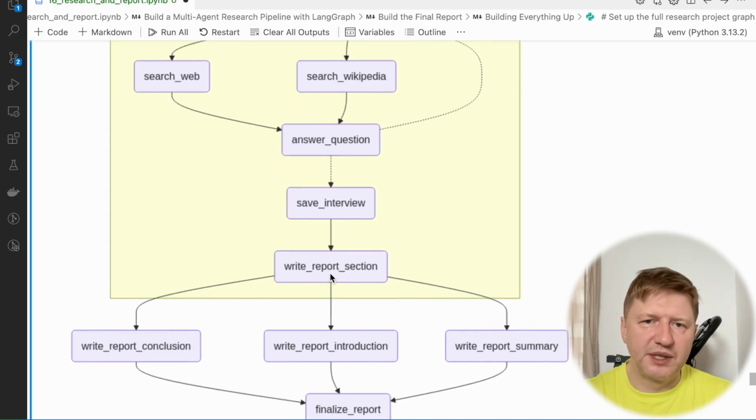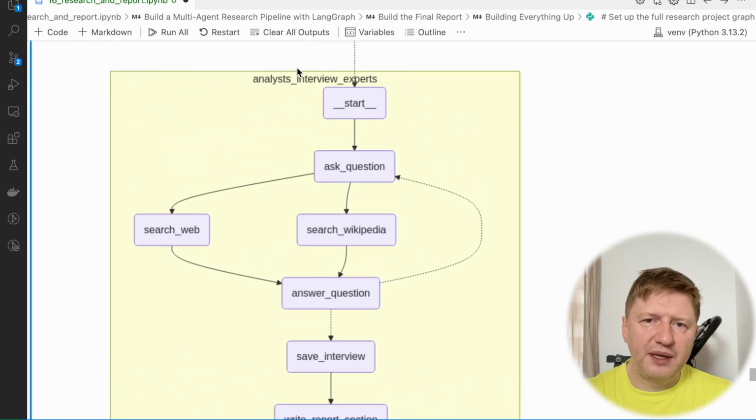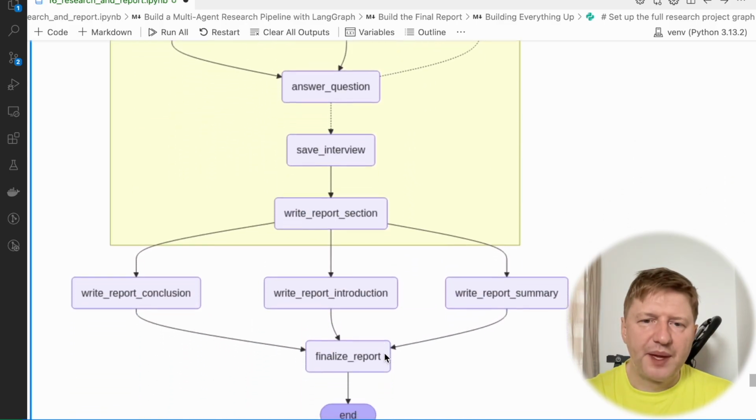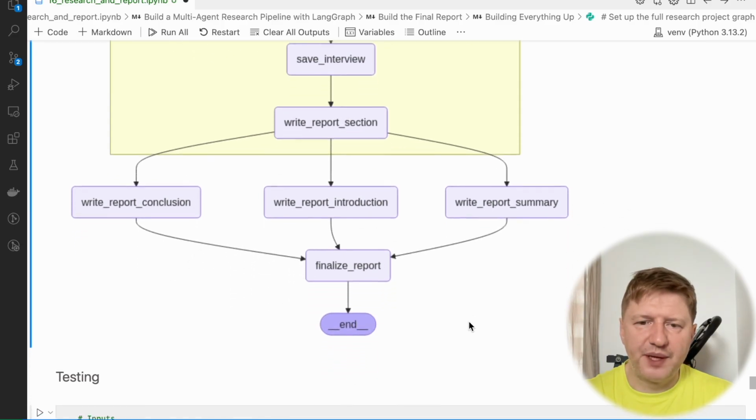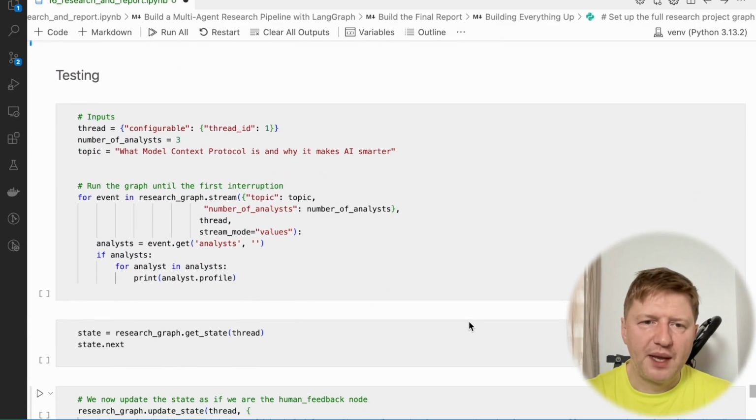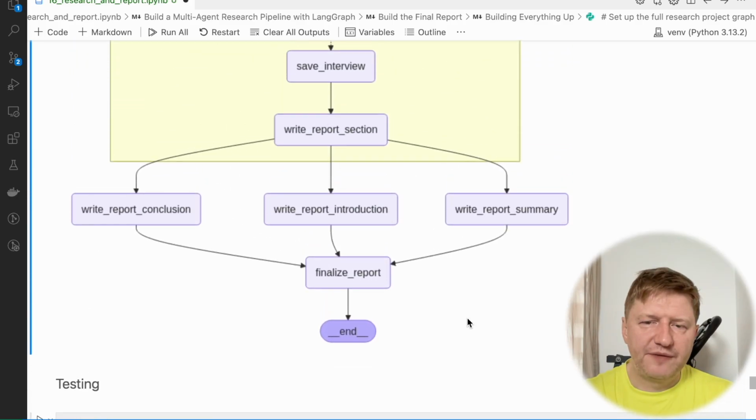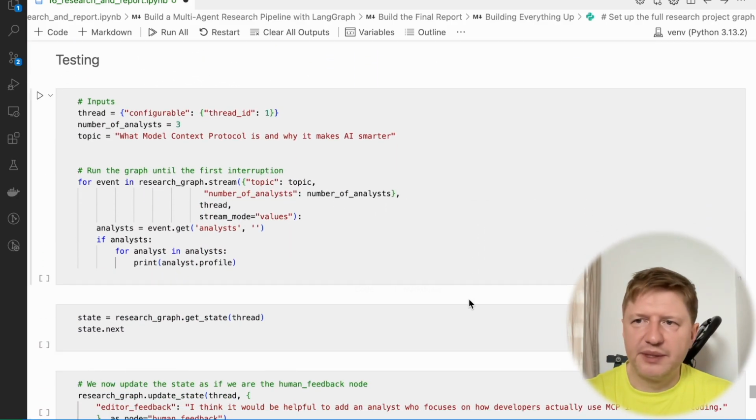This analyst performs that. And the whole yellow thing is a single analyst interviewing an expert, and we do have a team of analysts. So every single analyst will be run in parallel as a mapReduce schema, right? And at the end, when we are ready here, we are merging all this information and writing the report introduction, summary, and conclusion, and then we are finalizing the report. And that's it practically. So let's give it the final try before we are done with this video, right?